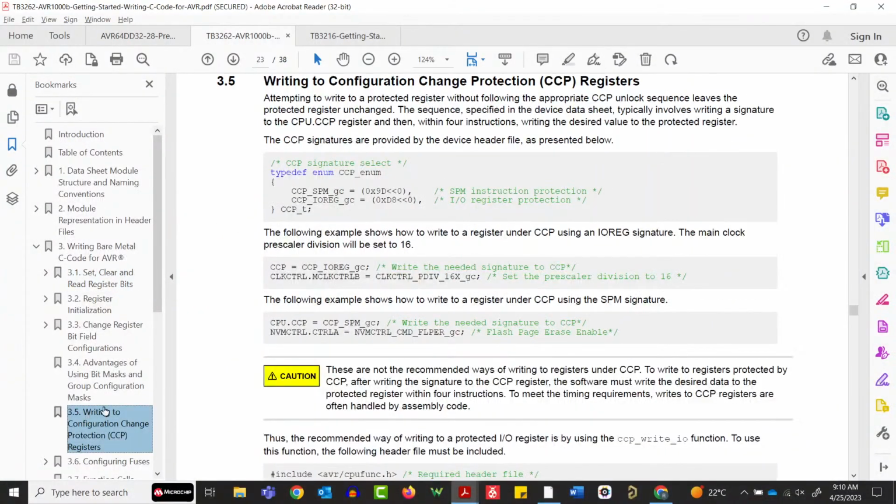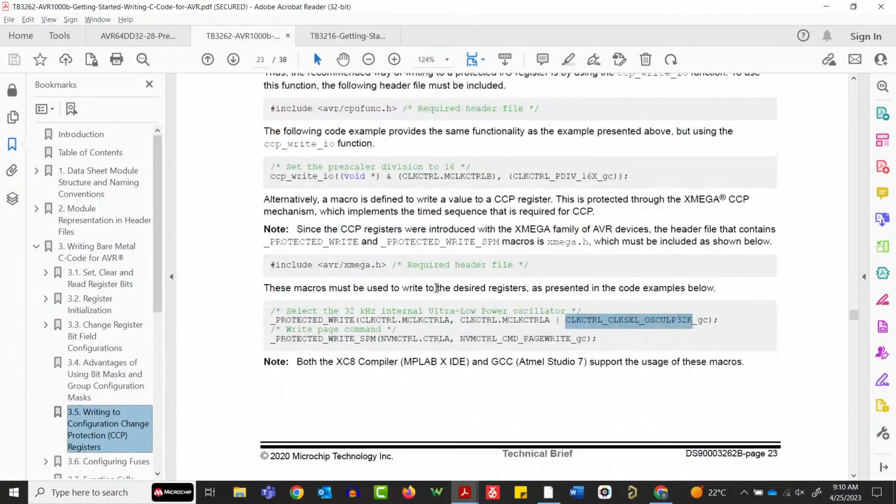And one of the things we're covering here with the clock is setting up the clock, and these use configuration change protection, or CCP registers. And it just uses this macro here, protected write. In this case, the register is main clock control A, and then the write to it is the current contents of the main clock control A. And we can see the macro here is clock control, that's our peripheral, clock select, that's the bit field we're writing to. And this OSC ULP32K is the ultra low power internal 32 kilohertz oscillator. So it's quite easy to see what's actually going on here.